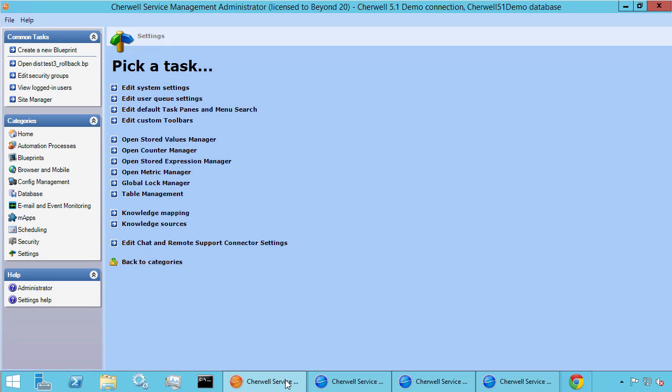The problem with that is that whoever saves the change last is the one that wins. That's the change that gets updated. In the previous version, if two technicians saved simultaneously, the first person's update would be saved, but the second person would go in and have the first person's information completely overwritten. So Cherwell in version 5 came out with this great feature called record locking.